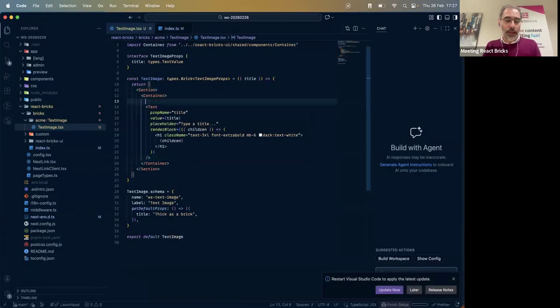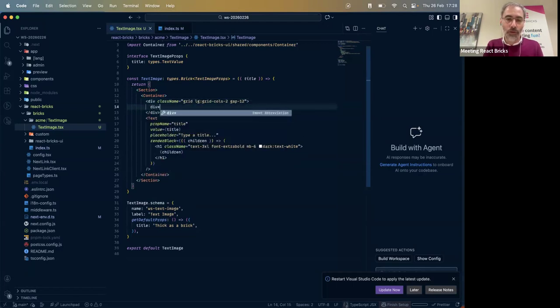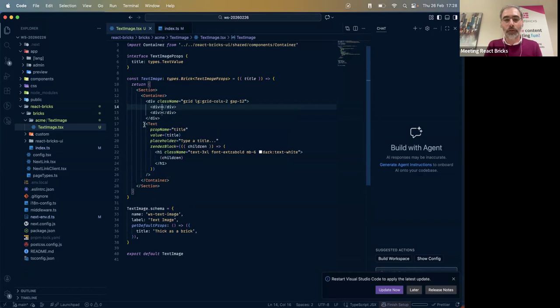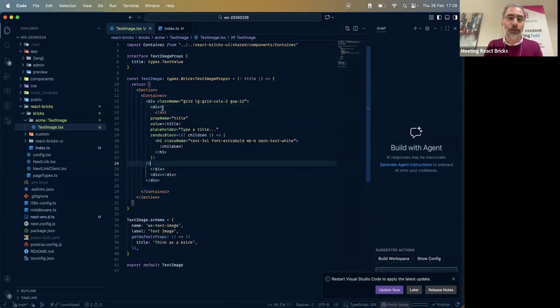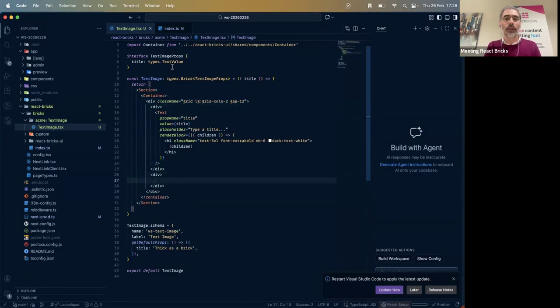And now let's create a div with a flex so that we have the image on one side and the text on the other side. So let's create a div with, let's say it's a grid with LG two calls. So grid calls two, so we have two columns and some gap. Okay, inside this div, we create two divs, one for the text, the other for the image. So let's put our text in the first div, and in the second one, we need to add our image.